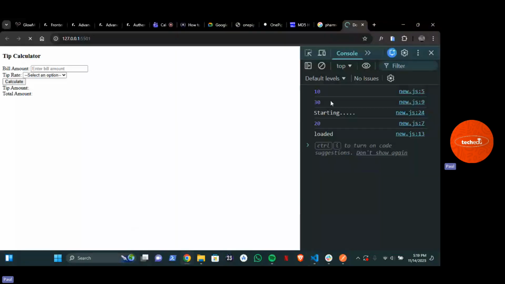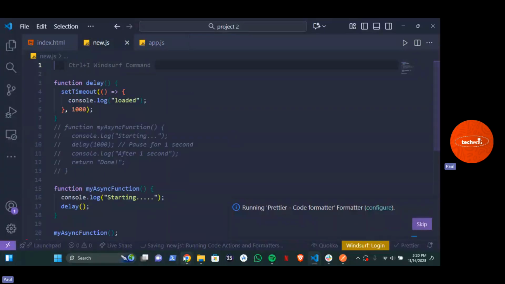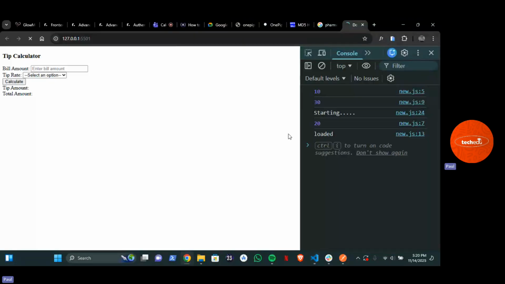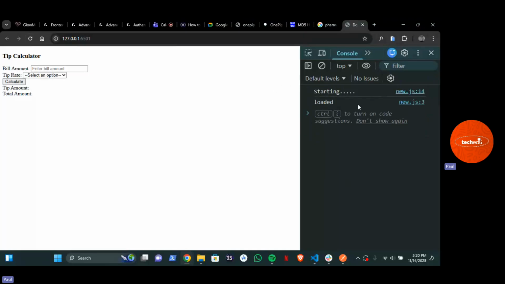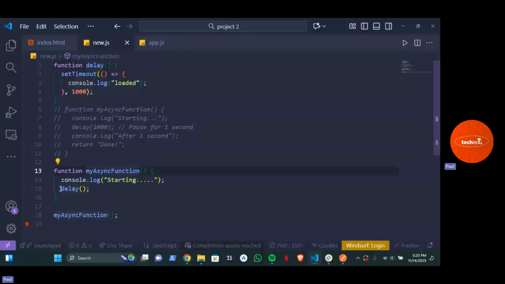Why is it loading like this? Let's try and load it. Good. So you're going to have "starting," then what? "Loaded." No, "starting" first. It didn't actually wait. Starting, then what? "Loaded." You get it now. That is what an asynchronous function is all about. Something is waiting.